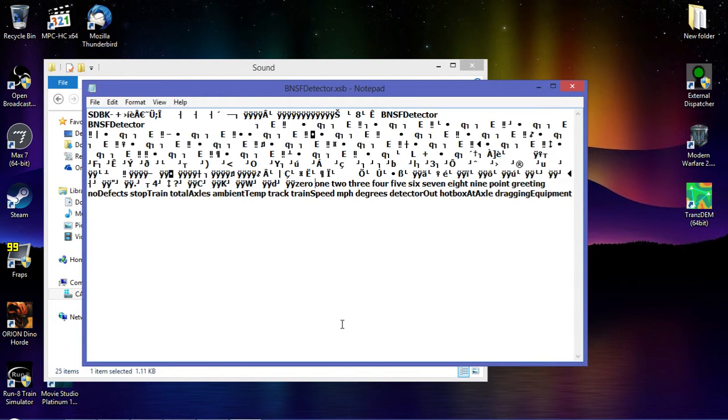You'll see it's not just a couple of things, it's a whole bunch of different sound files that spell out the words. So 1, 2, 3, 4, 5, 6, 7, 8, 9... Point is its own word, the greeting, which is BNSF detector milepost, no defects, stop train, total axles, ambient temperature, track, train speed, miles per hour, degrees, detector out, hotbox at axle, dragging equipment. So you see, it even gives the list of the sound bank inside itself. Isn't that just wonderful to remind you where you are?